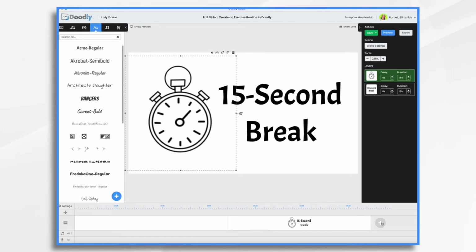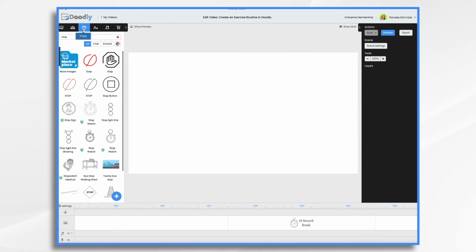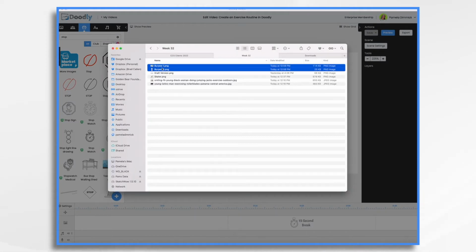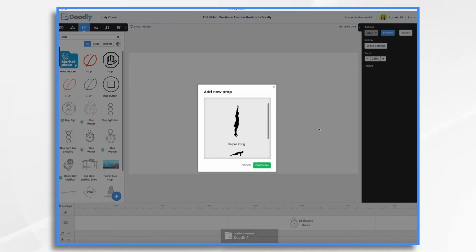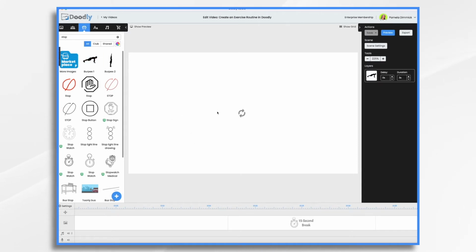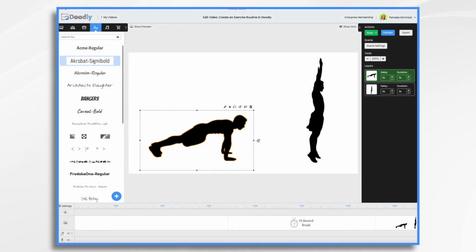Moving on, now we want to do some burpees. I'm going to add another royalty-free image that I found. So, props, blue plus sign, browse for file. And I actually have 2 images, burpee 1 and burpee 2, and I'm going to use them both. I'm just going to drag and drop them. I don't know about you guys, but this is my least favorite exercise that has ever been.